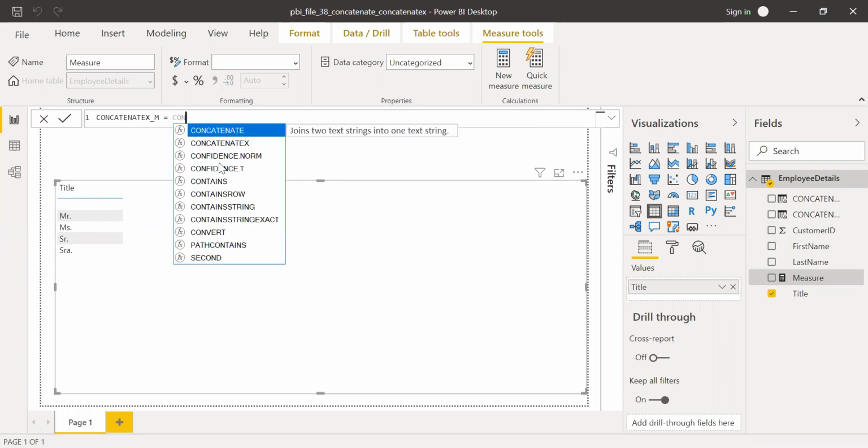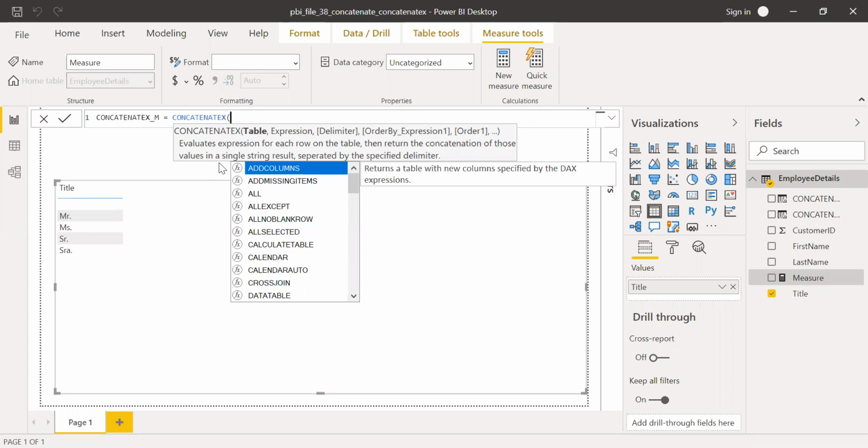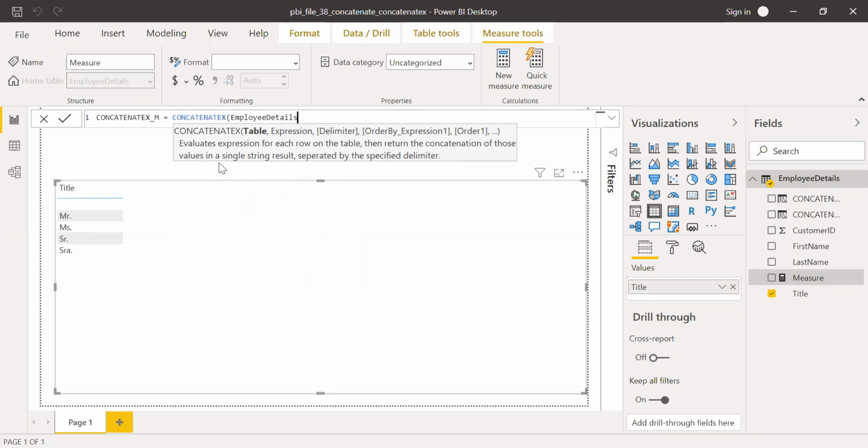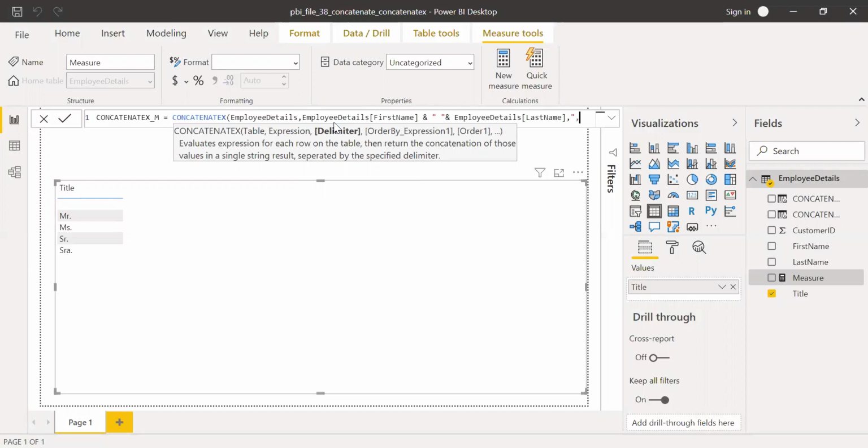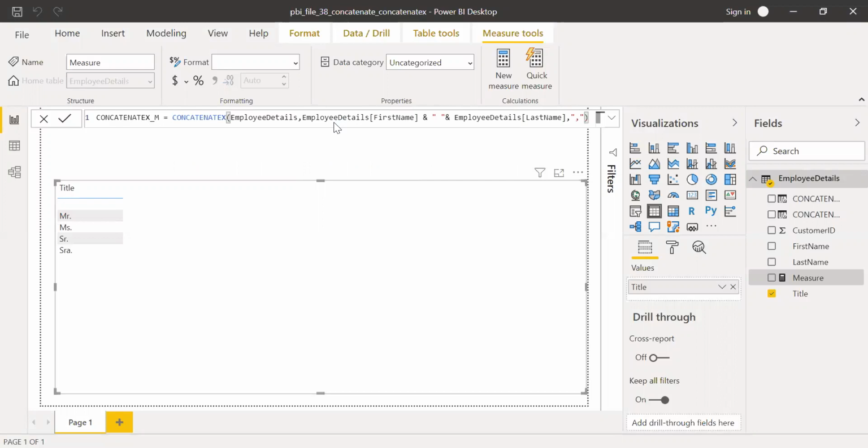So what I'm going to do here is add CONCATENATEX. Table name is employee details. Expression: let me also add the title. Not required, I think. The first name and the last name. Let me add the first name, and then I can use ampersand here with a space, and then last name. And then I want the delimiter as a comma. And now hit enter.